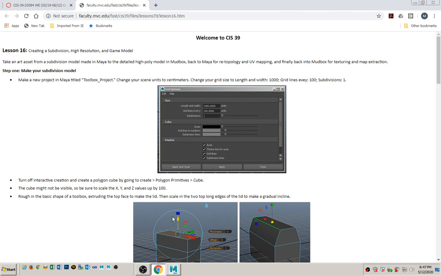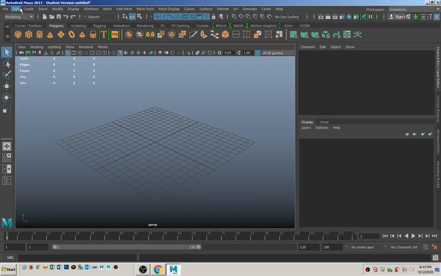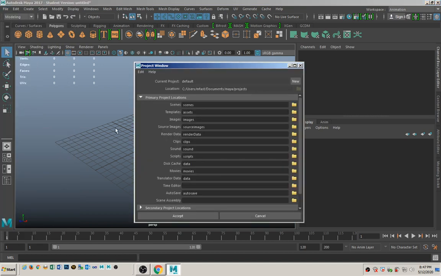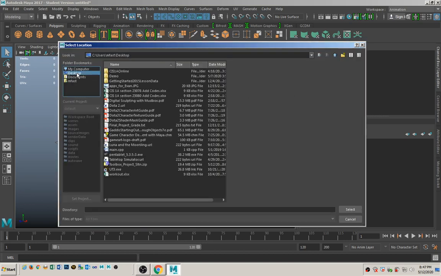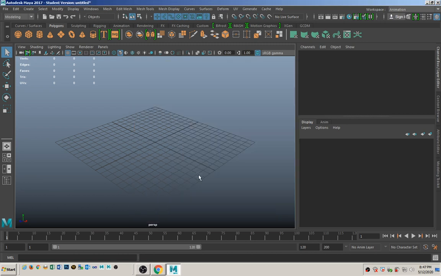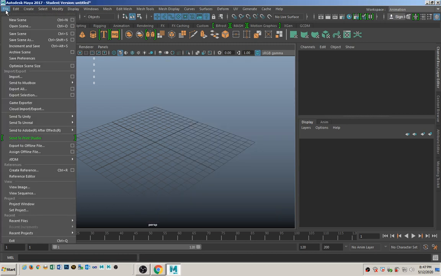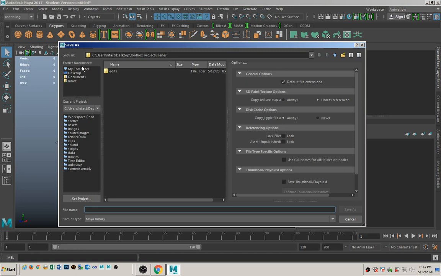All right, let's start things off. So I'm going to go ahead and start off by just making a new project. New. Okay, toolbox project. Save that wherever you guys want to save it. I'm going to go ahead and just put it on the desktop. Okay, I'm going to go to File and then Save Scene As. Make sure that I'm in my Project Scenes folder. This is going to be my subdivision model. So I'm going to call it Subd Toolbox, short for Subdivision Toolbox.